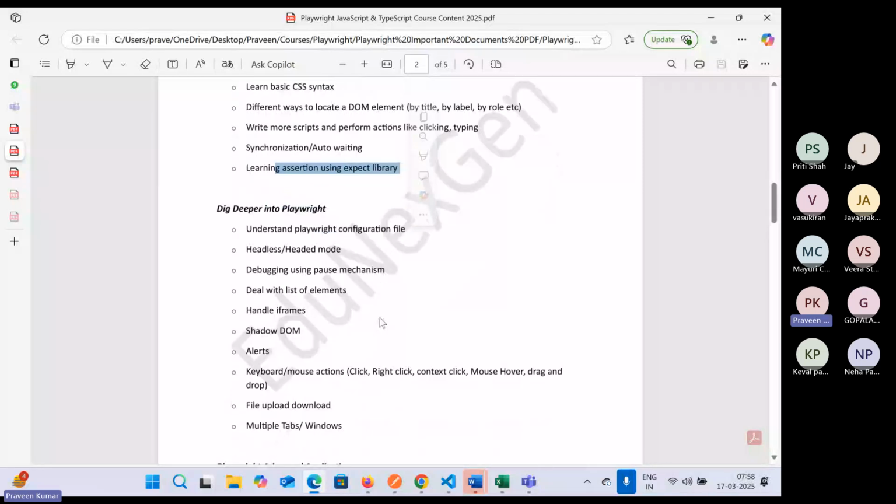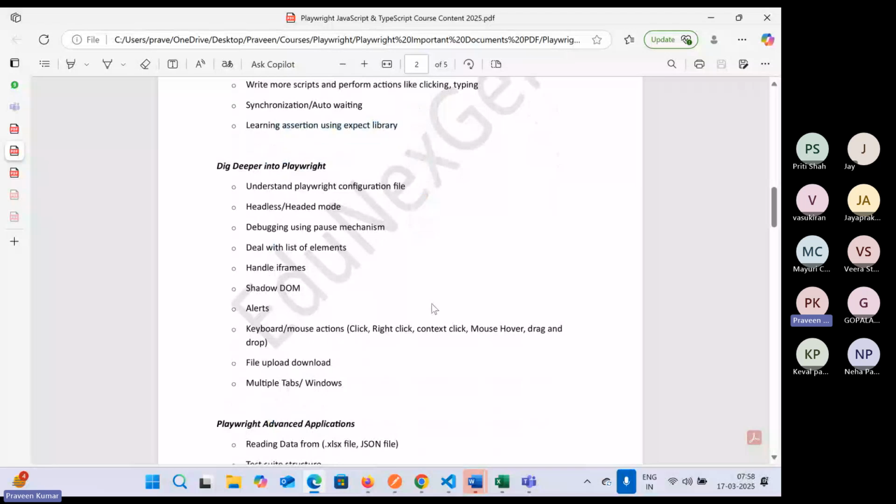After understanding the basics, we'll dig deeper into Playwright, where we'll understand the different configuration files we have. How do we run the test case in headless mode? How do we debug the test case? How do we work with multiple elements on the page and so on, like the frames concept, shadow elements, alerts, pop-ups, mouse actions, right?